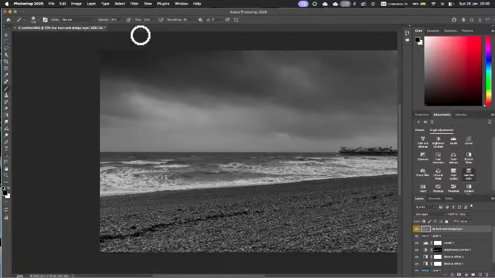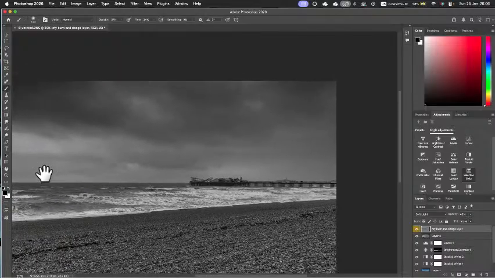So I'm going to drop the flow down as well to 33% and just start painting the sky a little bit, holding down the spacebar on my keyboard.